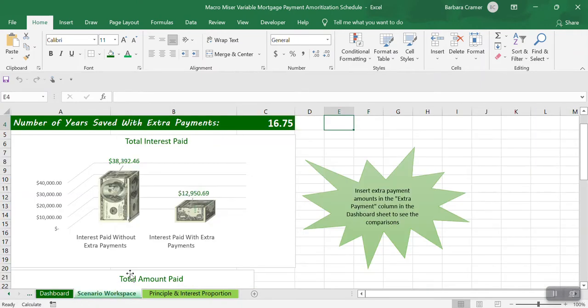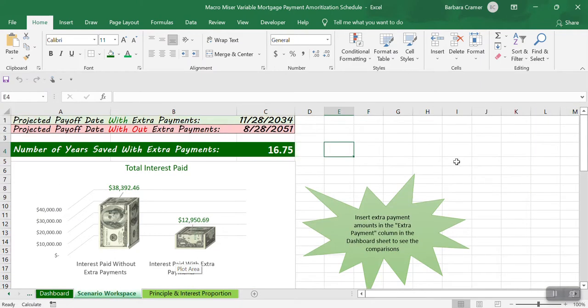Over here we have your scenario workspace, and this sheet is a spot for you to see what would happen with your extra payments. It compares against what would happen if you didn't make any extra payments. So here we have interest paid without extra payments, which is just if you were to follow exactly what the bank tells you. In this scenario, you would pay about $38,000 in interest versus $12,000 in interest paid with extra payments.